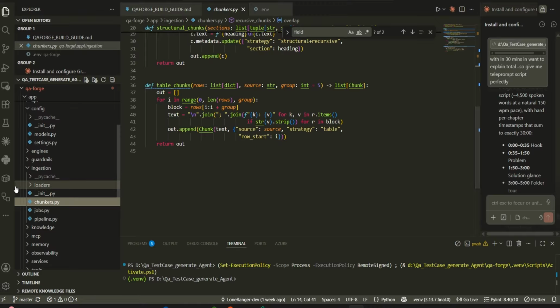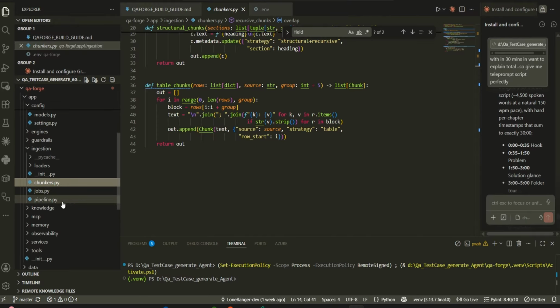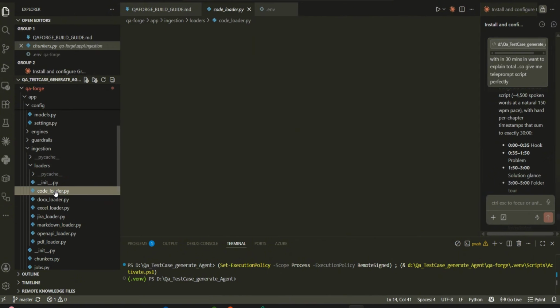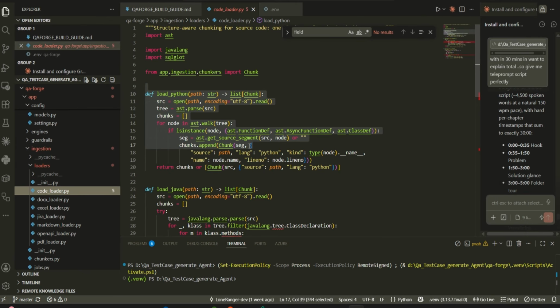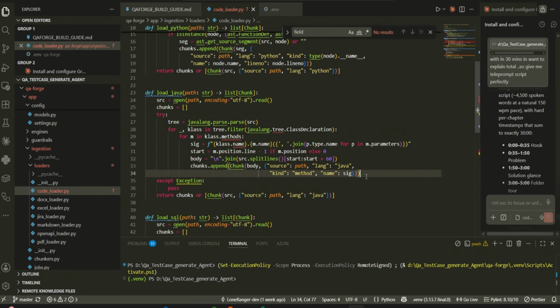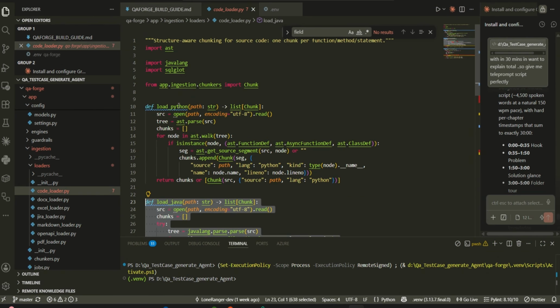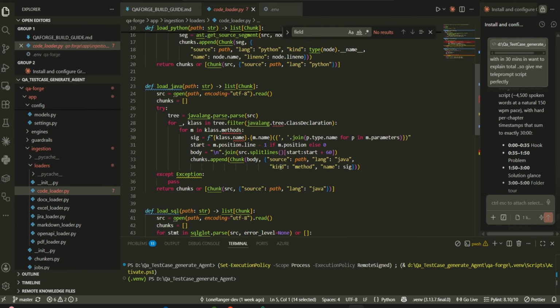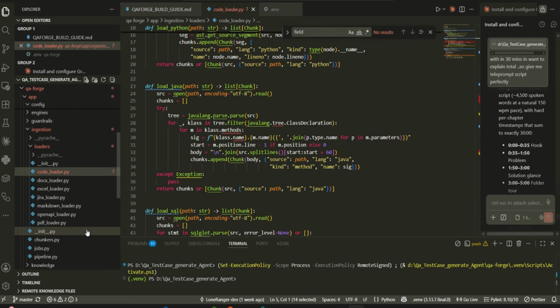I will show you in ingestion. See, in ingestion, loaders is there, no? In the code loader, here, to load Python files, and this is for the javalang module. Here you can see AST for Python files, javalang modules, and SQL files. SQL related anything, it will read. So Java, Python, whatever it may be, it will understand, right?